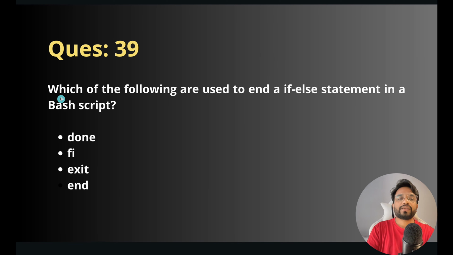Question number 39. Which of the following is used to end an if-else statement in a bash script? It is the same as the case. The opposite or reverse of if, that is fi. So fi will be the answer.